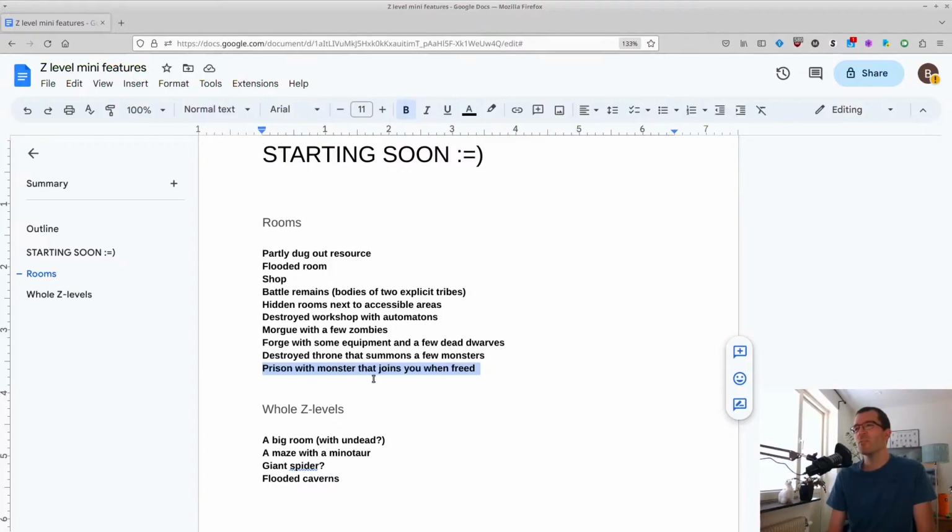This one shouldn't be too hard. So I'll start with this. Maybe this one could be part of a bigger Z level somewhere deeper down. This one could be pretty funny if there was a shop on a Z level. Kind of goes back to the roots of roguelikes. Any preferences on what I should try next?